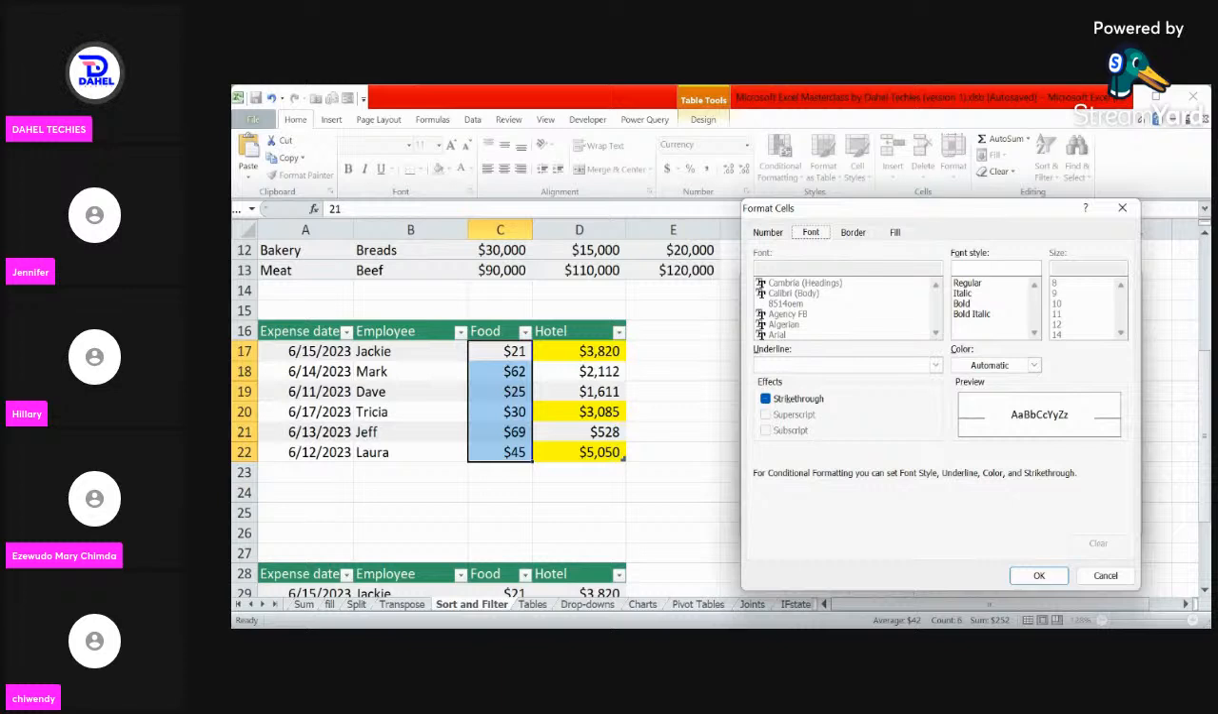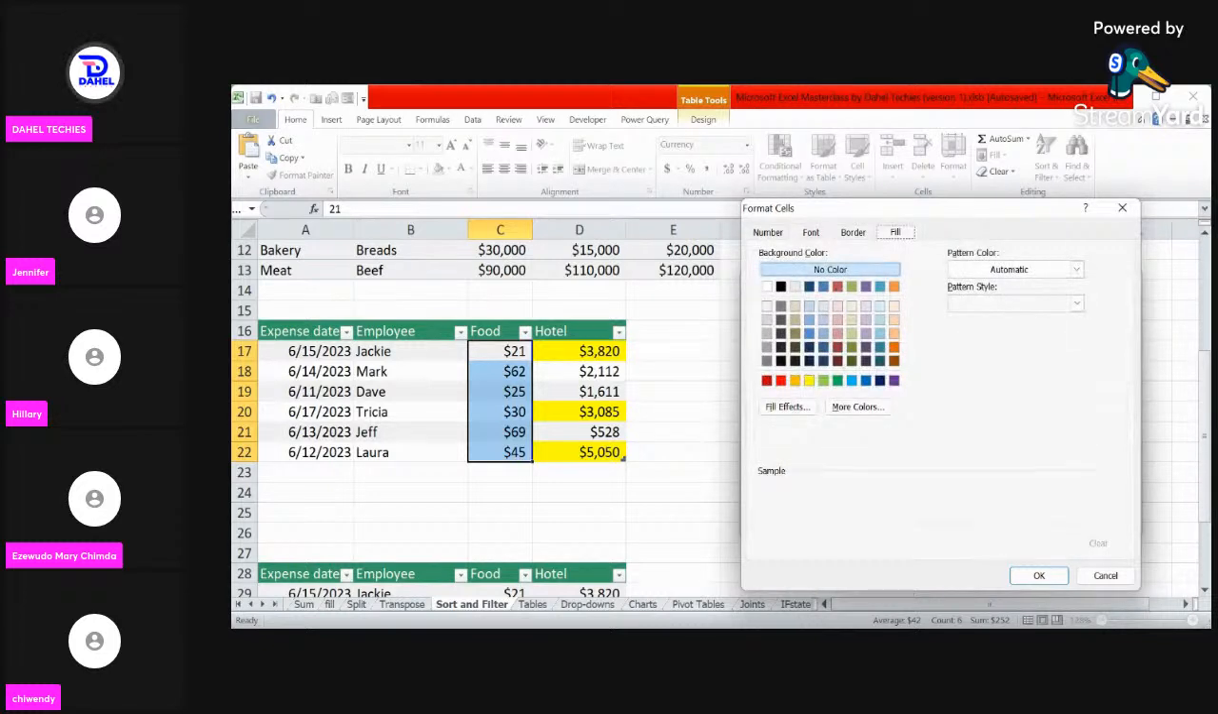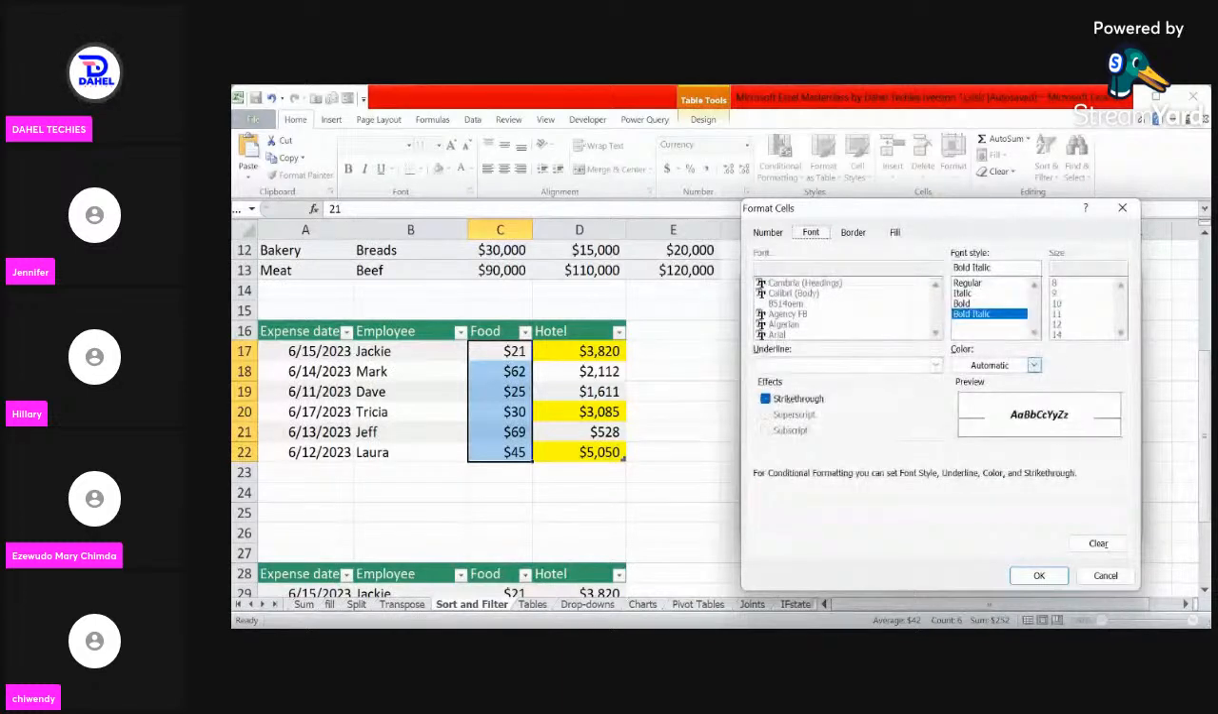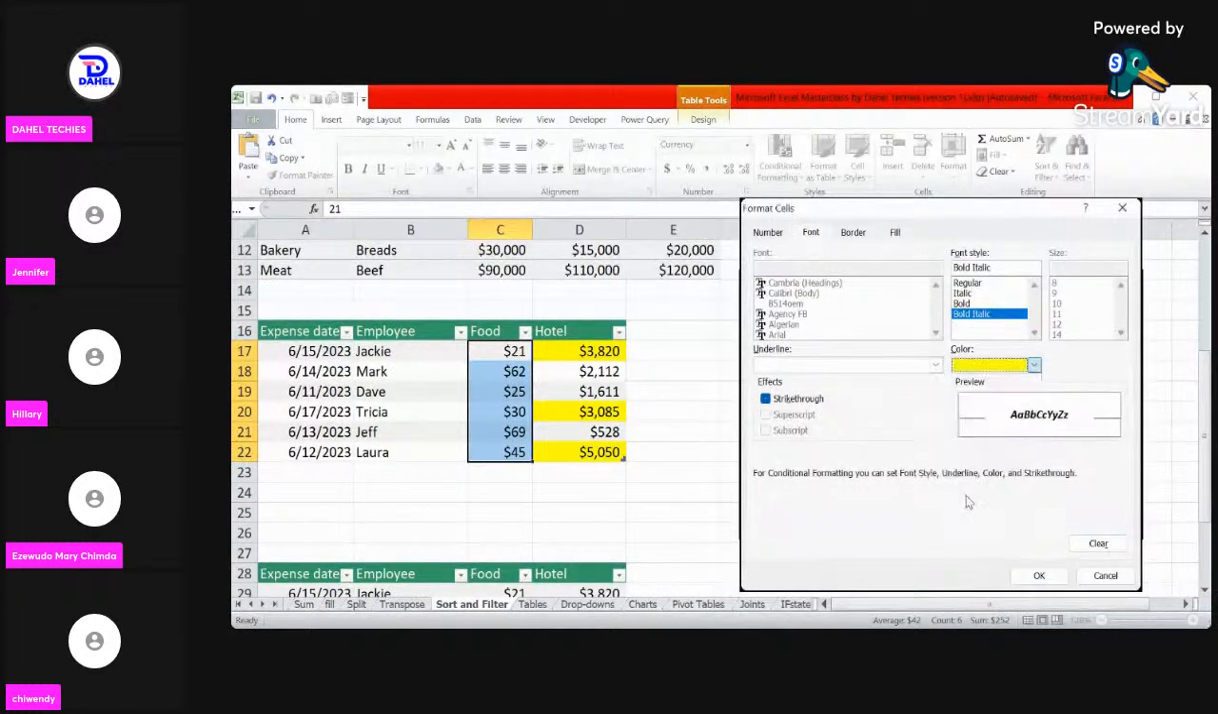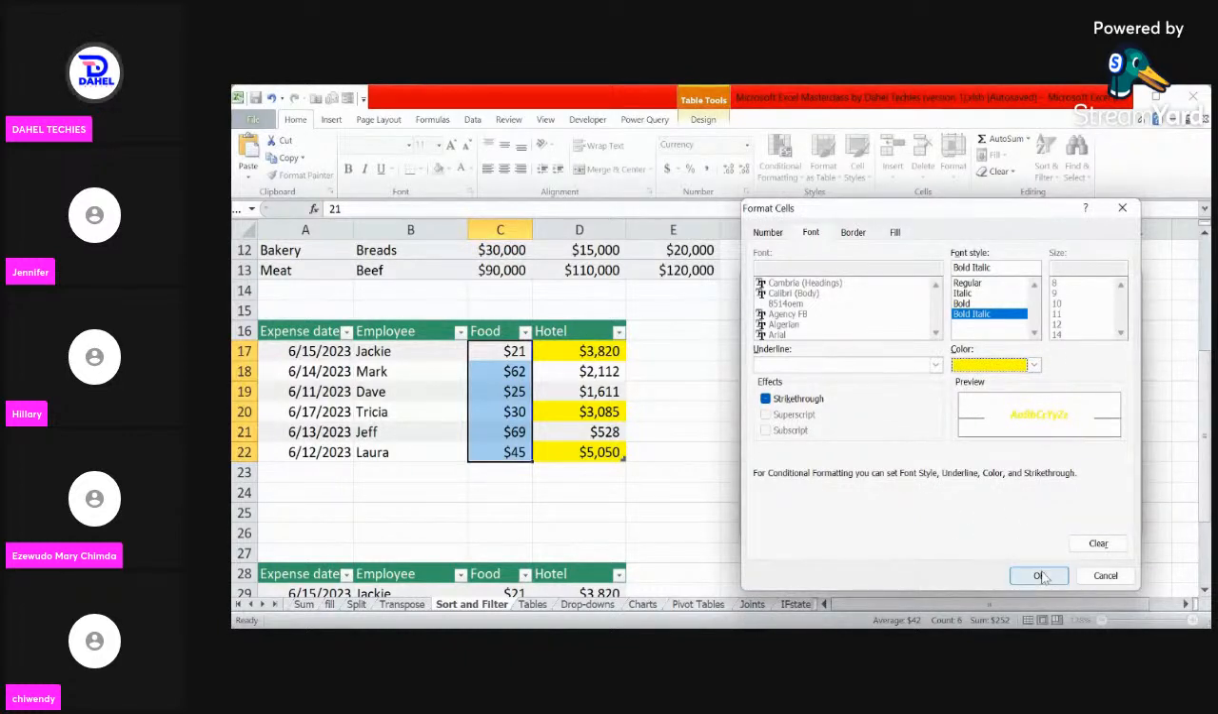I went to conditional formatting, highlight cell rules, and I went to more rules. This is for the fonts. For the fonts, let's make it bold and italic. That's what we'll tell it first. And then we go for the fill. Fill it with purple. For the font, let's choose a color. Let's choose yellow for the font. And we now say okay.